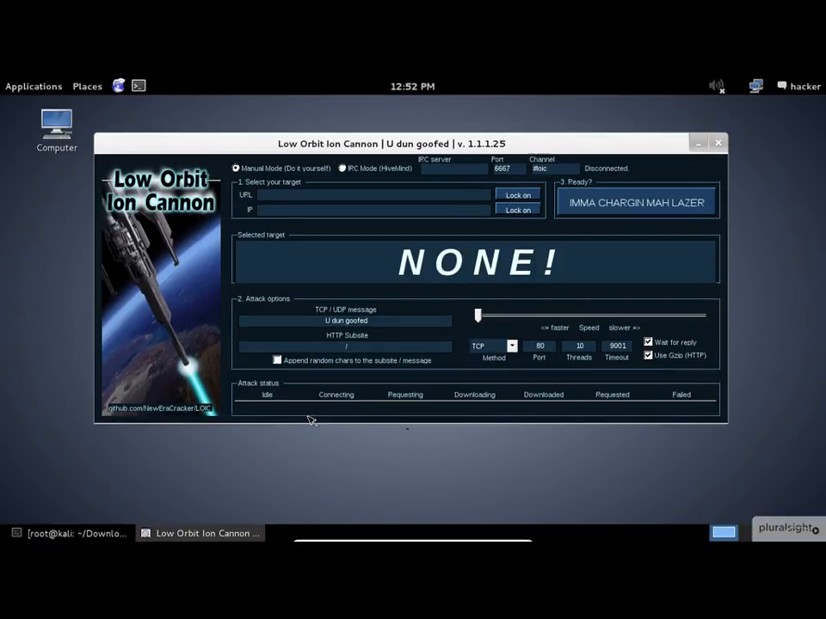For this example, my target host IP is 10.0.0.101. Next, click on the Lock On button. I will change the message, keep everything else at default, and start the attack.